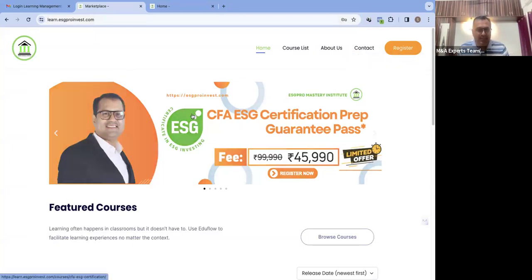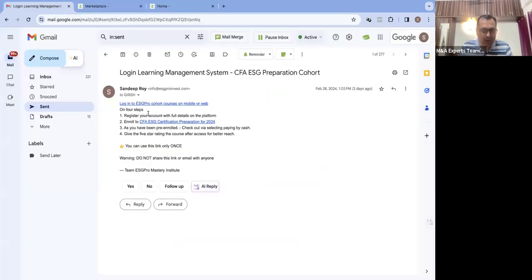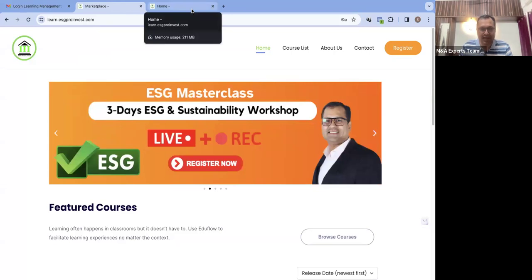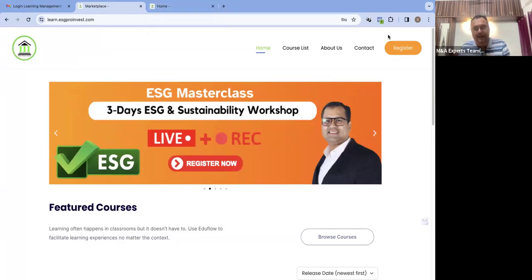Now, there are 3 steps here. If you are new and have not yet enrolled yourself, I have already shared an email with you with all the login credentials. I'm just showing one example here, where you can also click there and follow these 4 steps. I will take you through those 4 steps today. It will make your life easier and you can use this learning management system to its full potential.